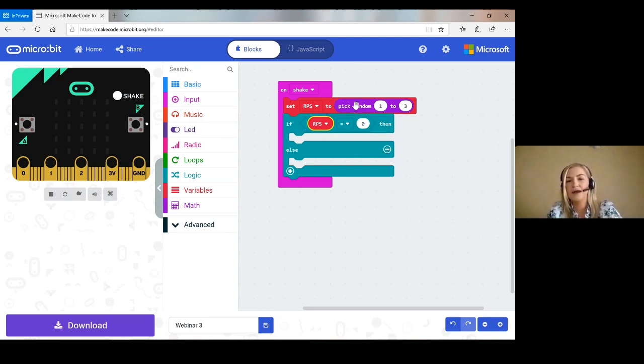But looking up here at my PickRandom block, we've no 0 option. Our first option is 1. So if rock, paper, scissors, or if our game is equal to 1, then, and then in here we want to put something that's going to represent our first option.